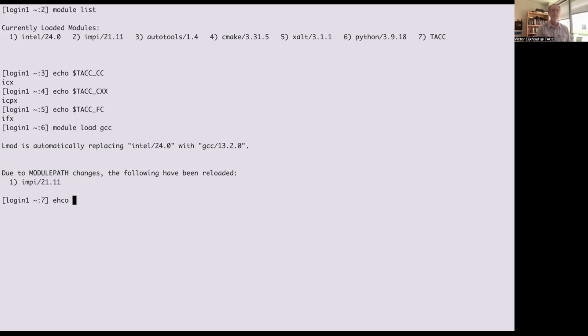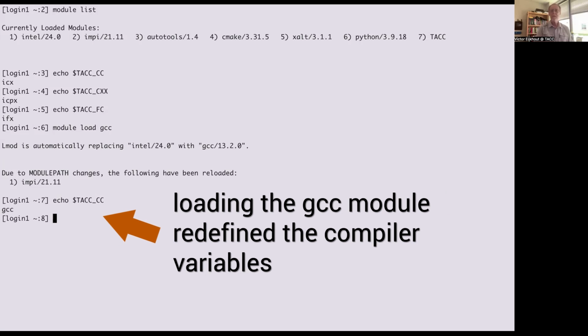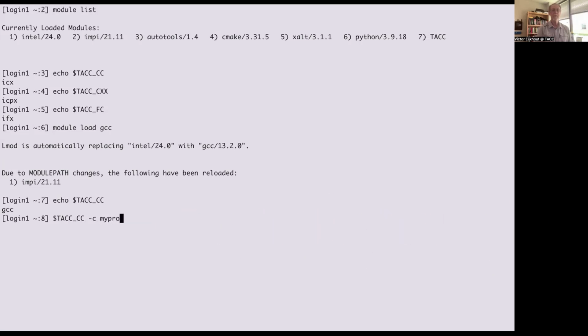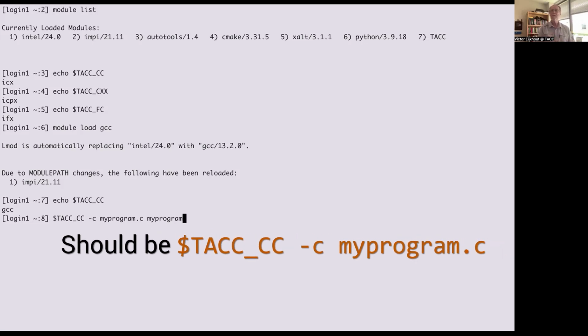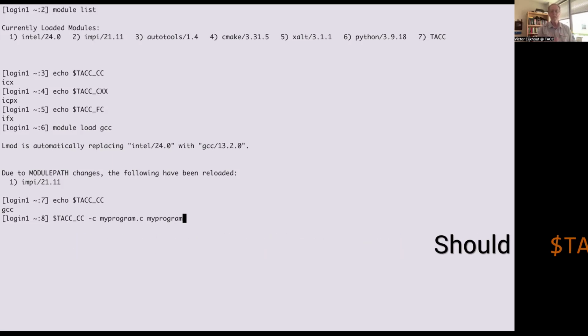Now, if you do echo TACC CC, you'll see that the C compiler is GCC. So this means that you can write scripts that do taccc minus compile my program.c, my program, or whatever, right? So you now have a compile line that is independent of what compiler you're using. So if you change your mind about the compiler, you don't have to change your script.